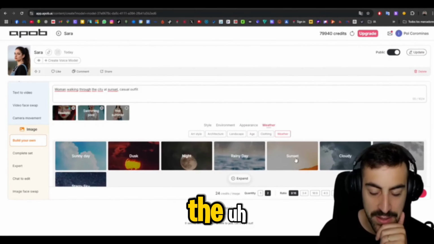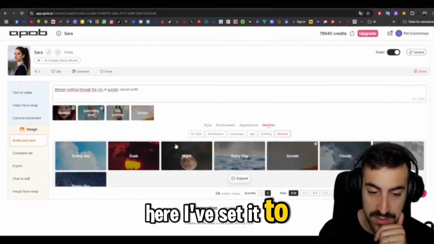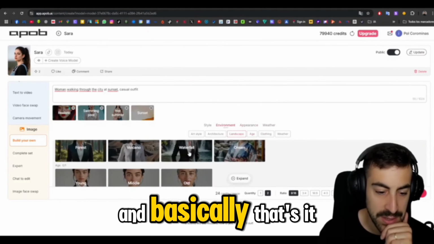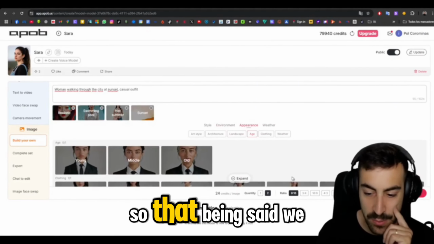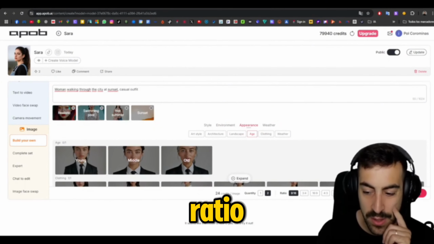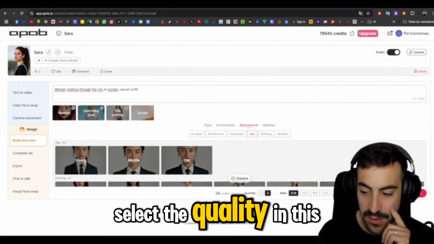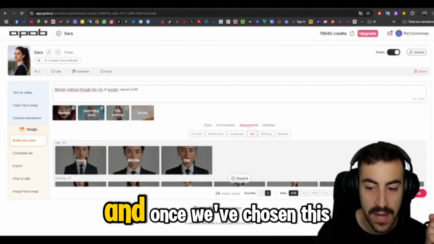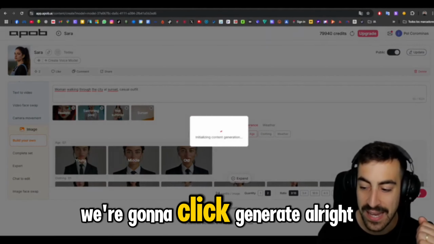And then we can set the weather. Well, here I've set it to sunset. Let's go with sunset, okay? And basically, that's it. So that being said, we can select the quantity, we can select the image ratio, and we can select the quality. In this case, I'm going to keep it on ultra. And once we've chosen this, we're going to click generate.